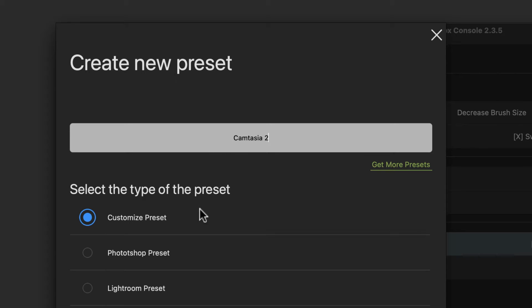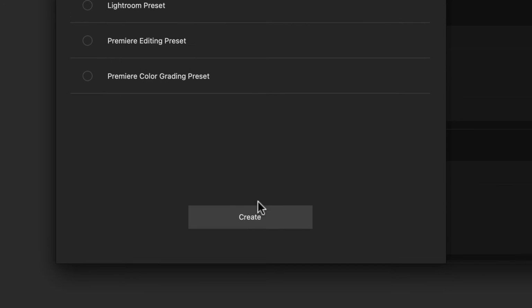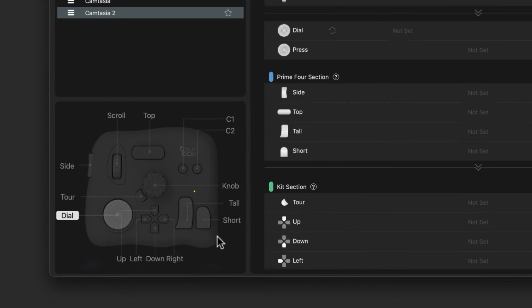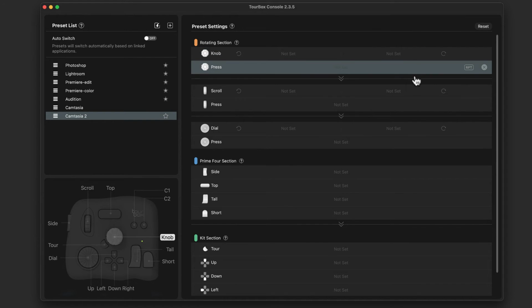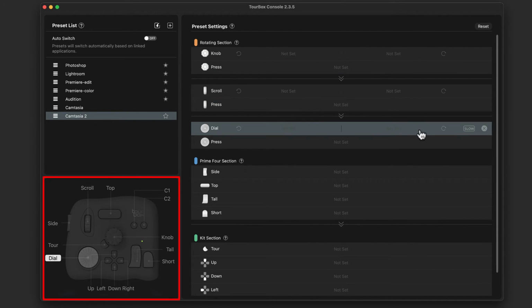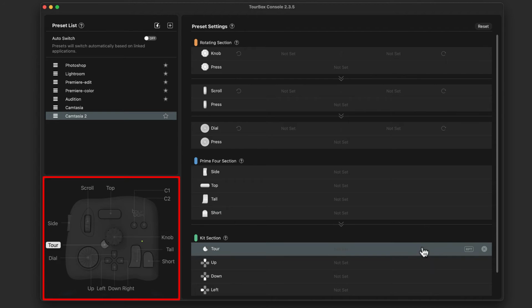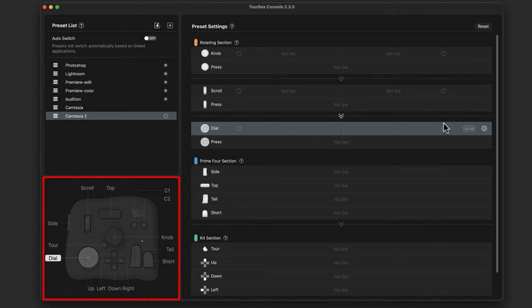For the type of preset, select Customize Preset and click Create. Everything is blank to start. Here we'll enter Camtasia shortcut keys that perform the commands we want. This assumes you haven't changed any of the standard Camtasia shortcut keys. For a complete list of shortcuts in Camtasia, see the link in the description. Notice as you hover the mouse over the choices on the right, the illustration of the TourBox lights up to show which control the mouse is over. A nice touch and helpful.